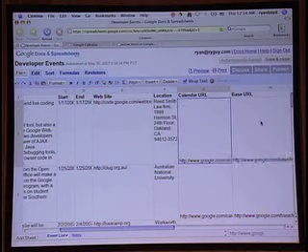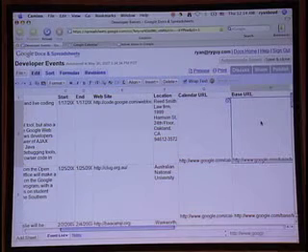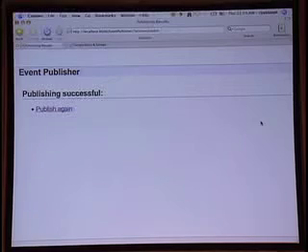So, all right, what the application went off and did is publish the events. So where are these events?